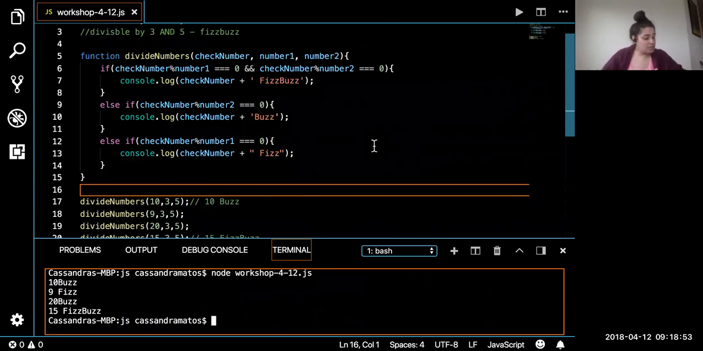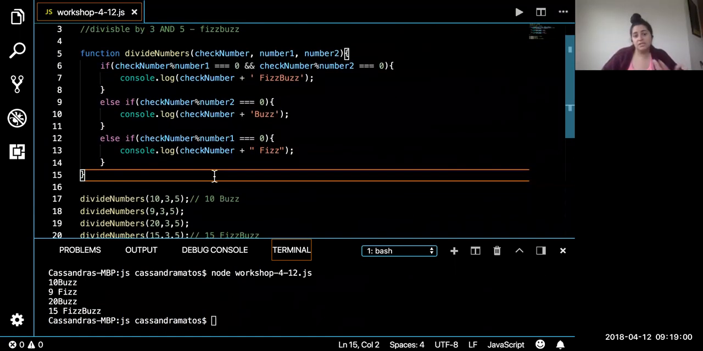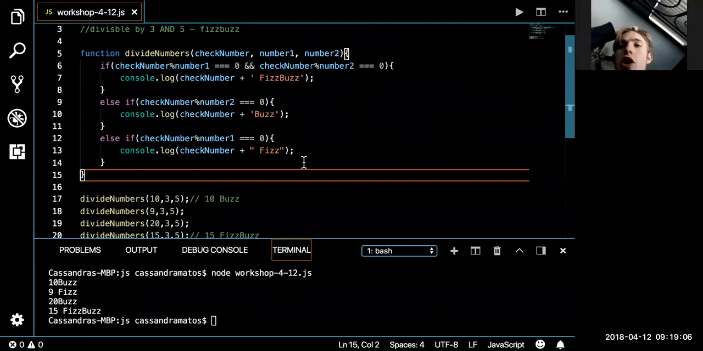Do you have any questions on any of the material, the if statements, functions, how it worked? How are you calling that?